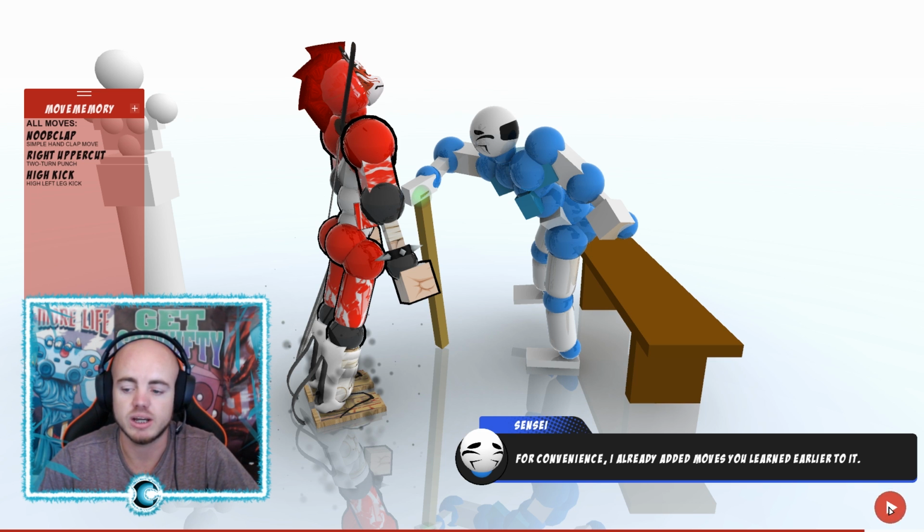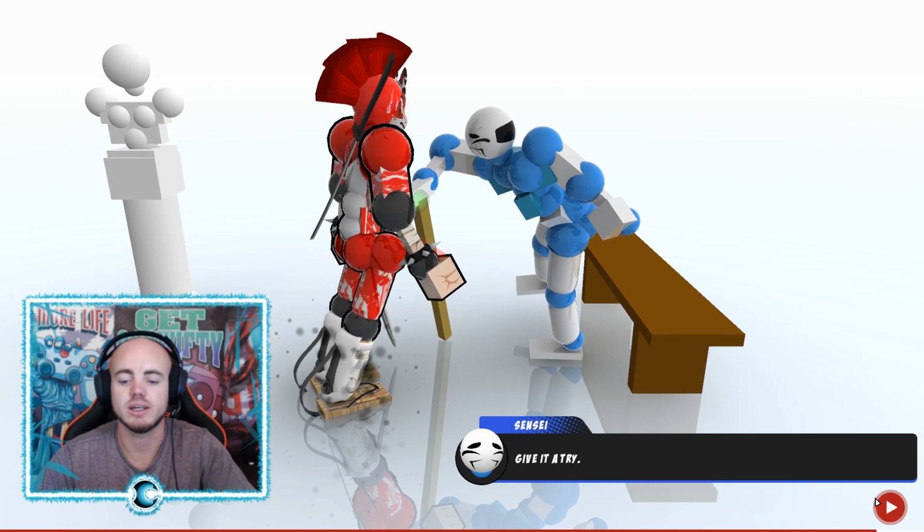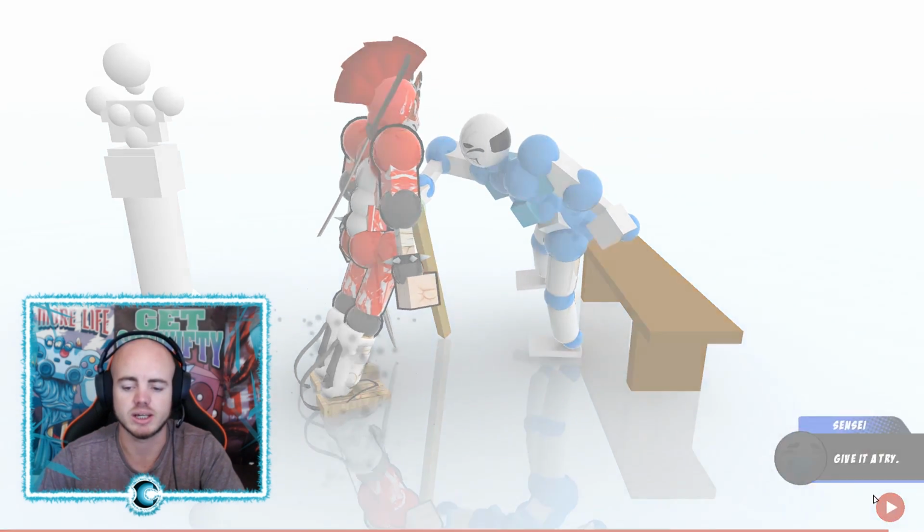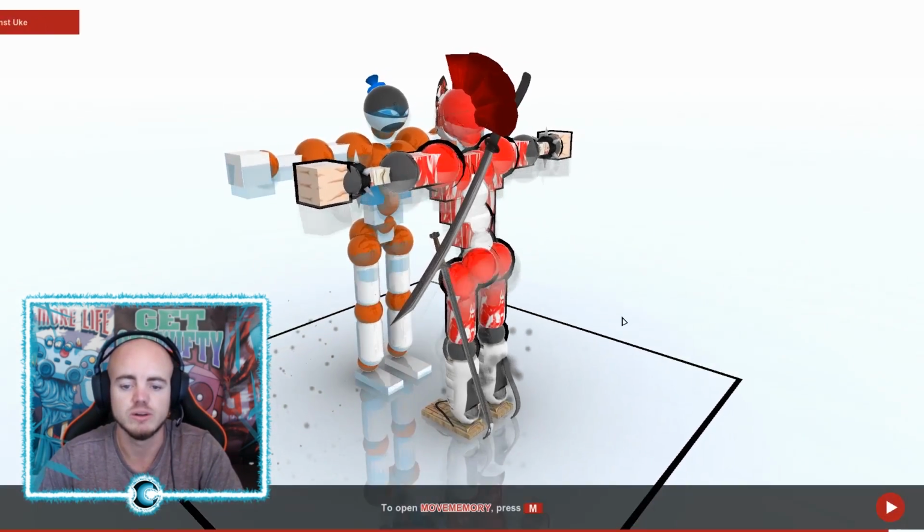Alright, so we've got the moves that we learned in the tutorial in the move memory, so you can use it immediately in multiplayer matches if you're trying to do some moves and not fall over immediately just by random clicking. So it's good for players who are confused what to do.